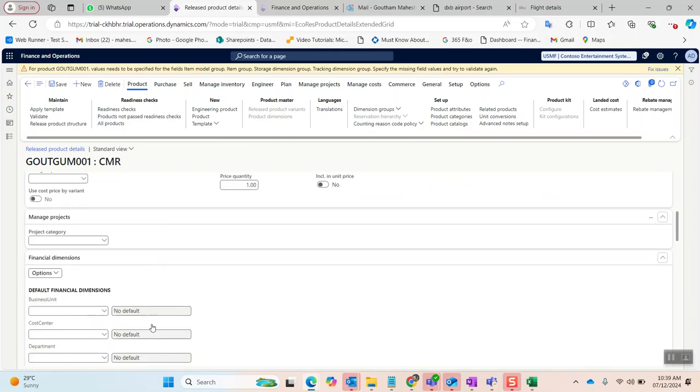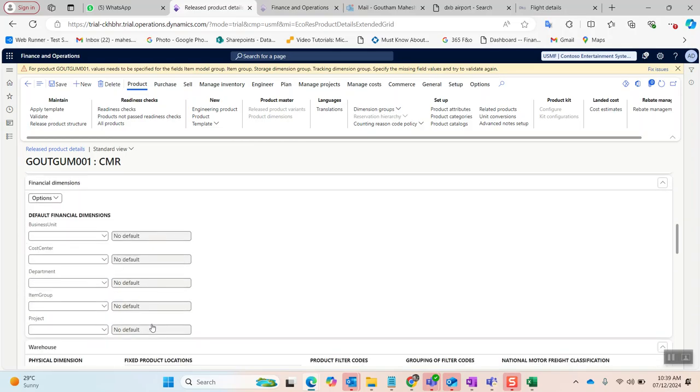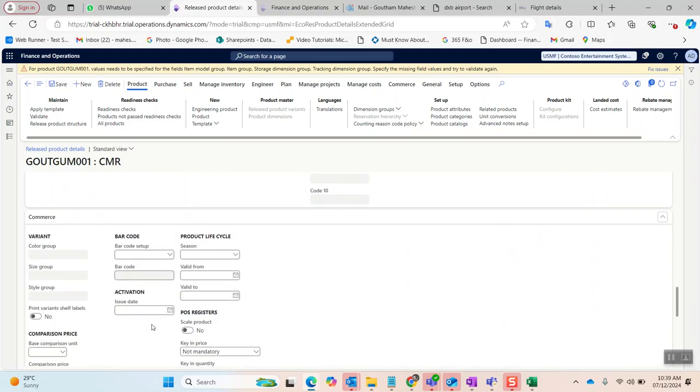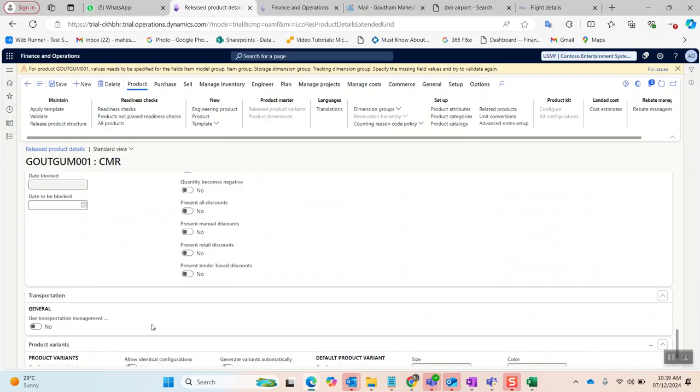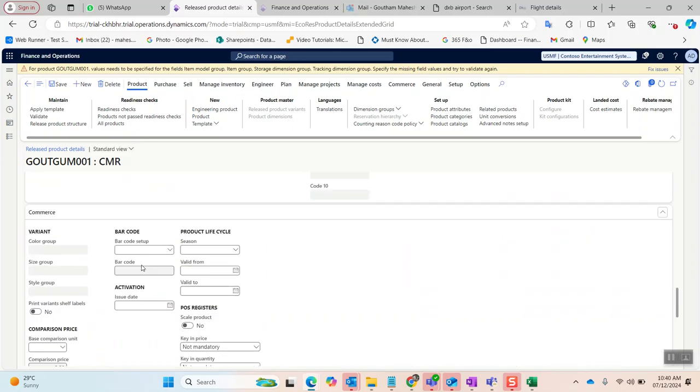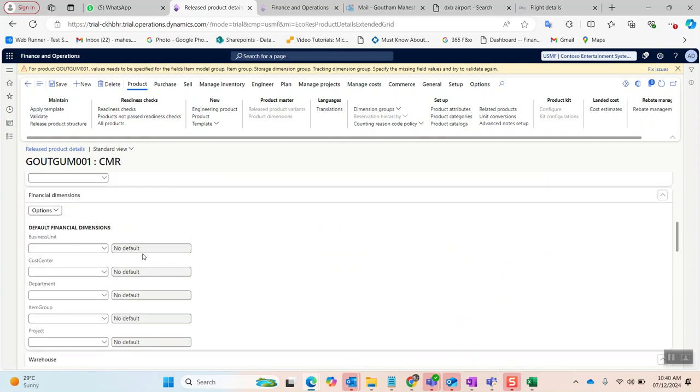Okay, and we have manage project, and we have financial dimension, warehouse, commerce, transportation, and product variant. In these, nothing needs to be updated. So far in this particular item we have updated one, the item model group, and the item group. Where can we update the storage dimension group and tracking dimension group?